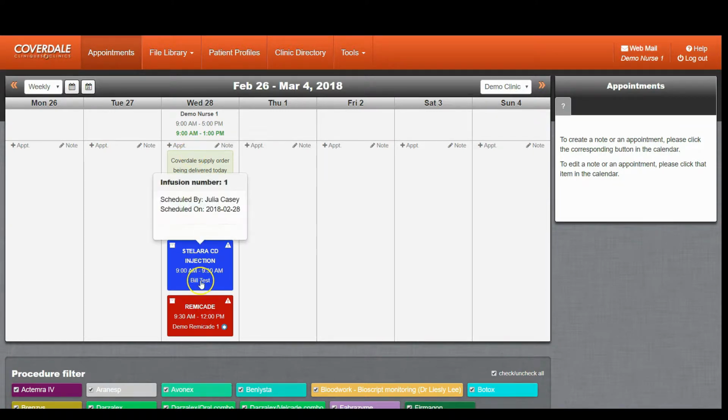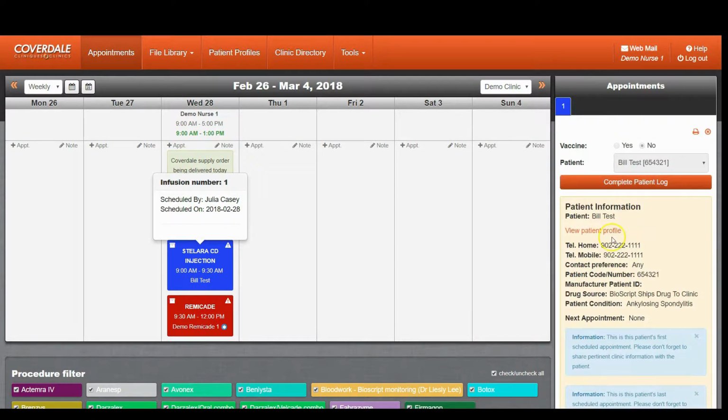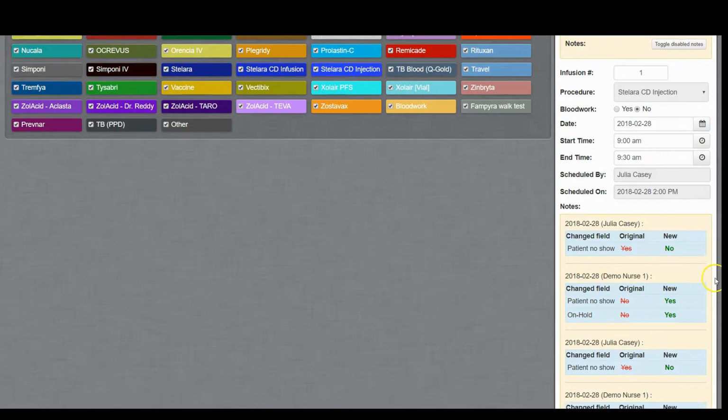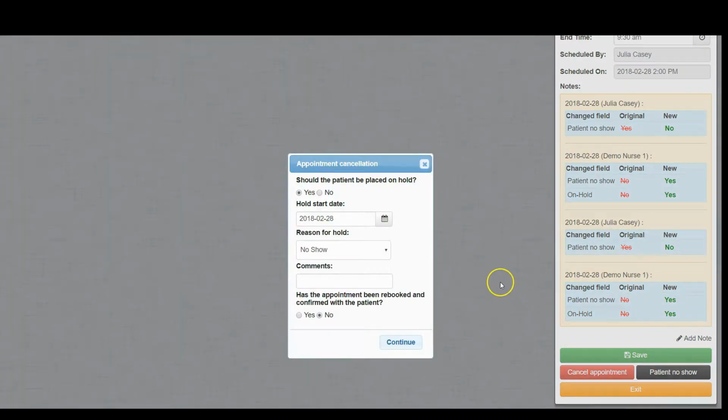Let's say this Stellara patient was a no-show for their appointment today. Our intranet has some great case management tools. Click on the patient to bring up their appointment, and scroll to the bottom for the no-show button. If you weren't able to get a hold of him to reschedule right away, put the patient on hold. This system notifies CRC to rebook this patient and will also remind the clinic every week by email to make sure that nobody falls through the cracks.